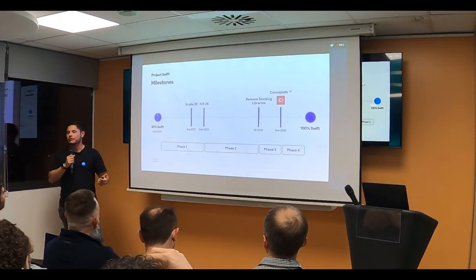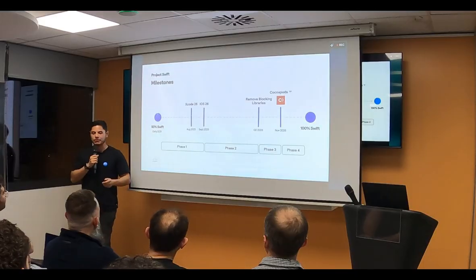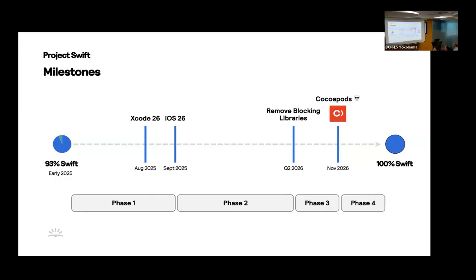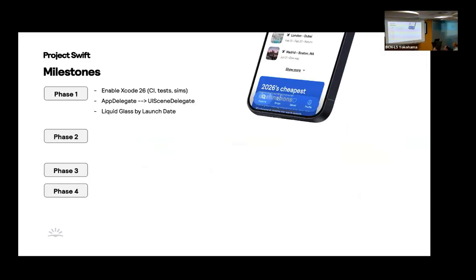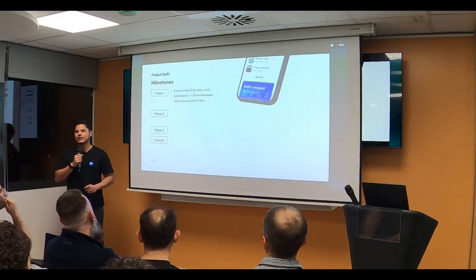And not just because of the amount of code, but because of how critical it is to maintain it in the right way. So let's break down the 4 phases. Number 1, as I said, was about enabling Xcode 26. So the most immediate thing we needed to get sorted: moving from app delegate to scene delegate.